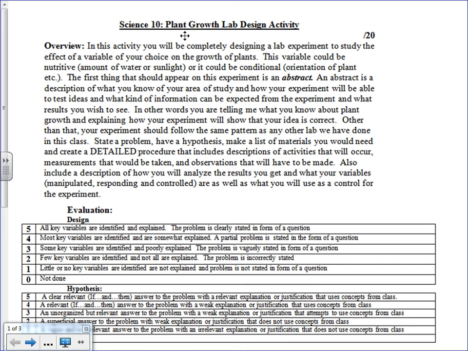If we're actually not running the lab, there's no way we can have any observations, analysis, conclusion, or evaluation. So this variable could be nutritive, like the amount of water or sunlight or what you put in the water, or something to do with the kind of light or color or whatever. It can be anything you come up with that could in any way affect the growth of a plant. Could be conditional, orientation of the plant.